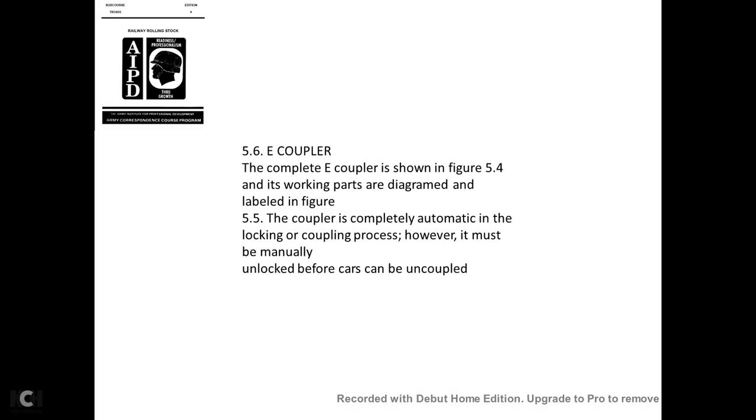Other draft gear: follower plate, yoke, rotating rod, follower plate, coupler, gear unit. 5.6 E-coupler. The complete E-coupler is shown in Figure 5.4, with the working parts of the diagram labeled in 5.5. The coupler is completely automatic in the locking and coupling process. However, it must be manually unlocked before the cars can be uncoupled.